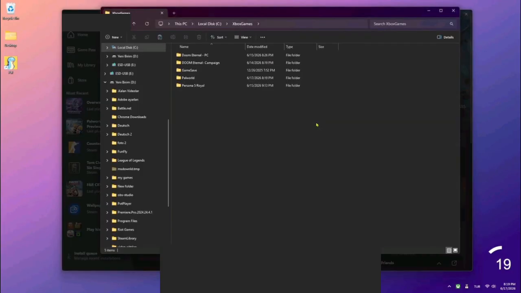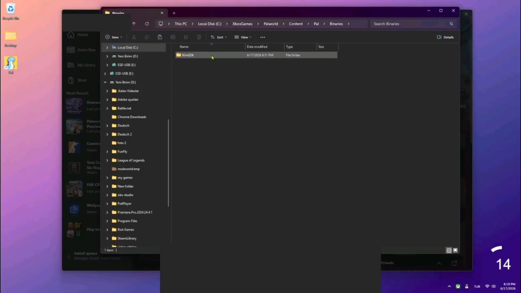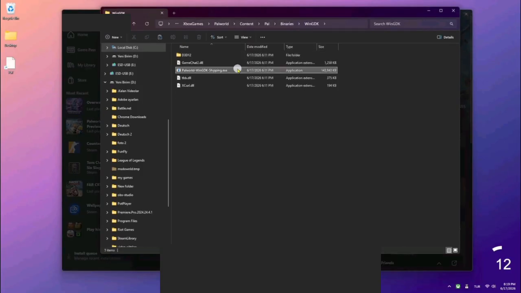Navigate to Palworld, Content, Pal, Binaries, WinGDK, then launch the game directly by opening the Palworld executable from that folder. Once the game starts, check whether the crashing issue has been resolved.